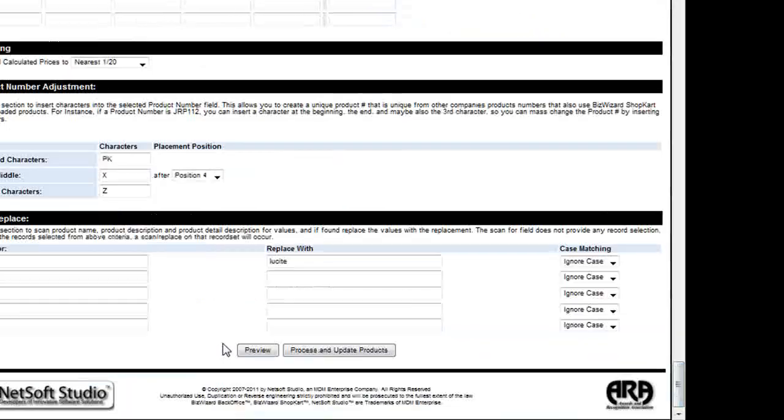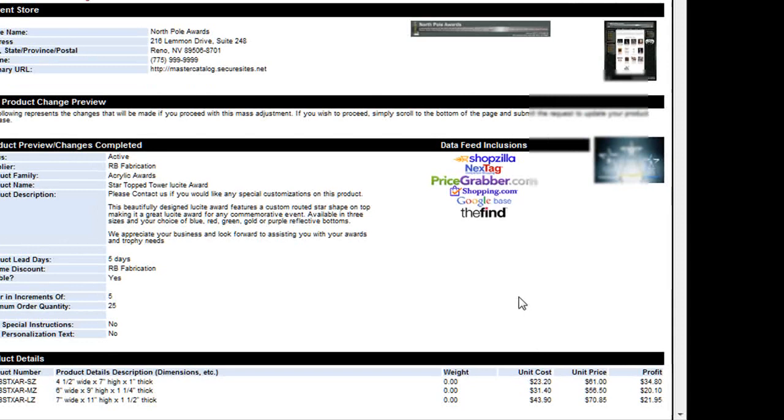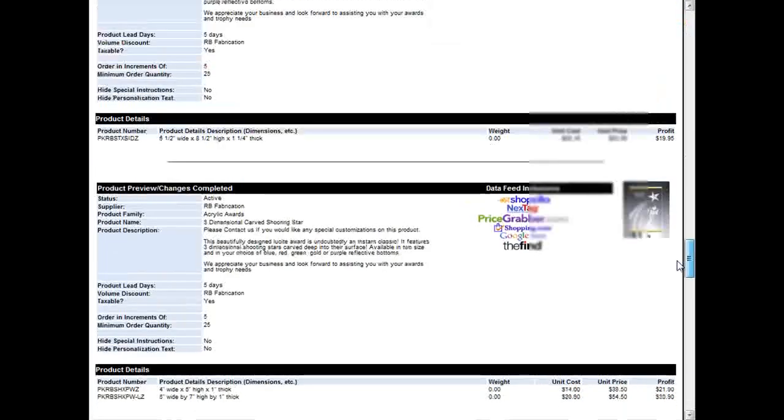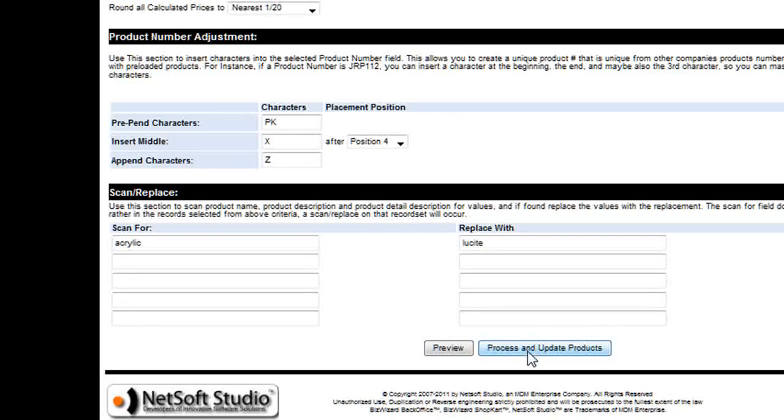And you can keep going through this process over and over and keep clicking on preview in order to see the changes it's going to make. Once you're completed and you're satisfied with the changes, simply scroll to the bottom, click on Process and Update Products. At that point in time, when you click on Process and Update Products, the changes will actually be made to the database and will be live on your website. This concludes the tutorial on bulk product changes.